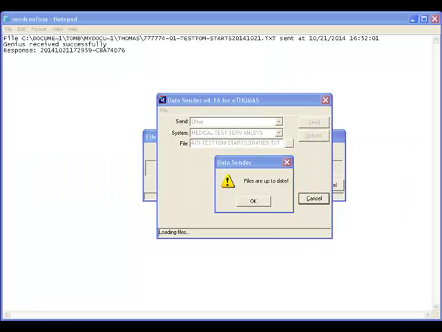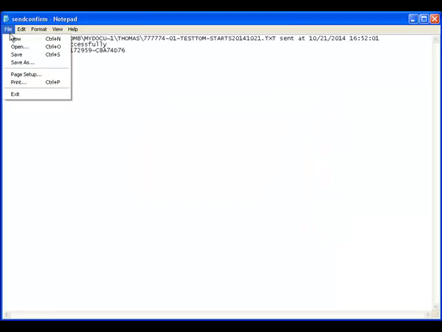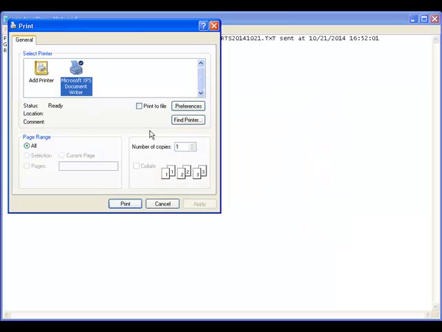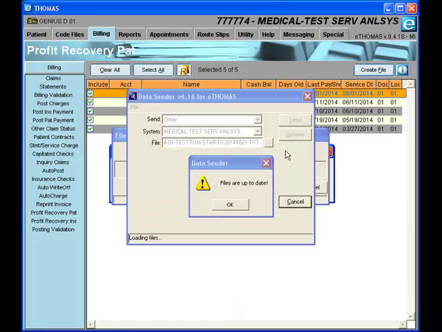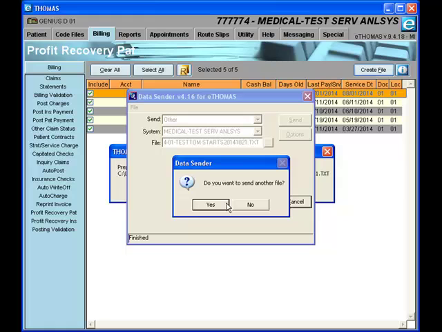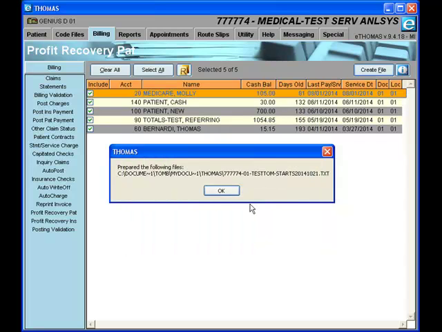When the confirmation comes up, print it out. Keep it for your records. Then choose Files are up to date. It'll ask you if you want to send another file. In this case, we don't want to. Say no. And you can then close this.